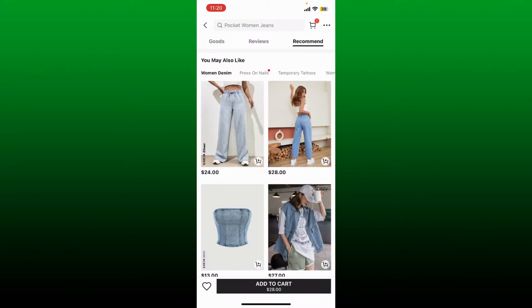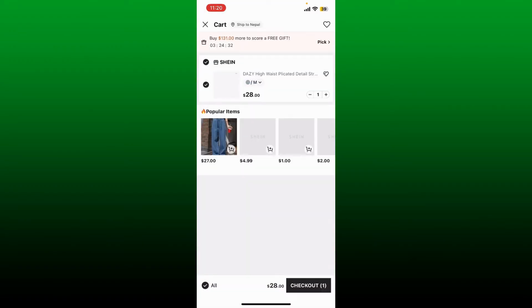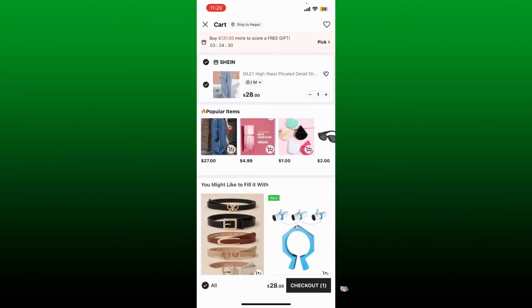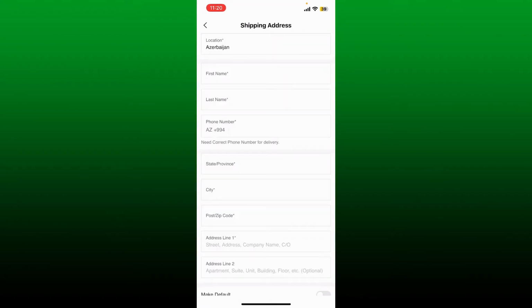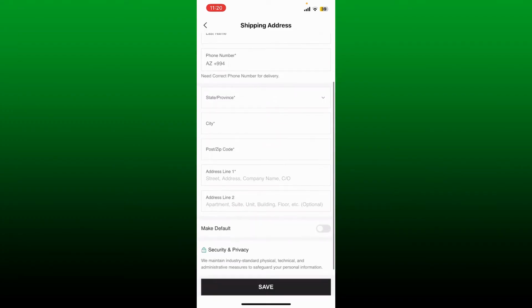Once you are done and finished with your shopping, you can tap open the shopping cart at the top right and then tap on the checkout button at the bottom right hand corner. Now during checkout, you'll need to enter your shipping address and other details.